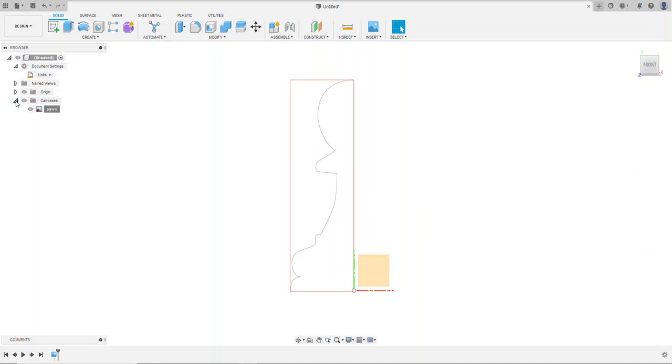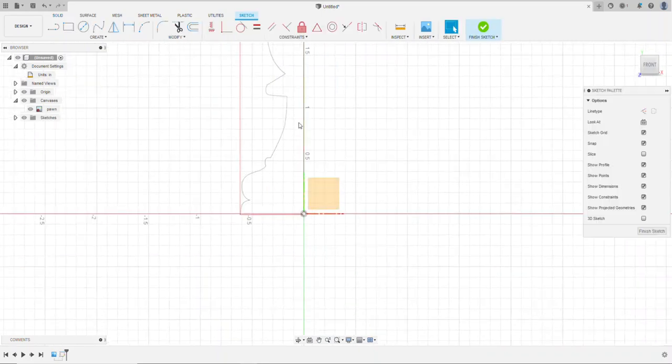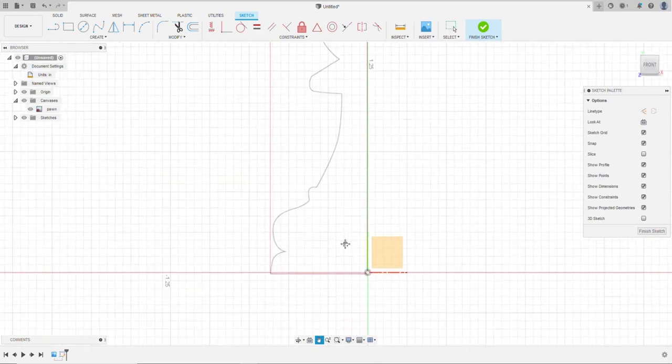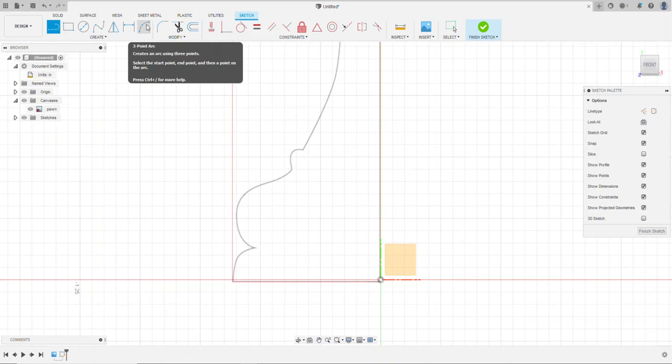Now that I have this, I actually want to create something else. I want to create a new sketch, and I'm going to select the same plane right here. And I can zoom in. And what I'm going to do is use this line. And I actually have my 3-point arc right here with me, and it's already on top. You probably don't have this one.